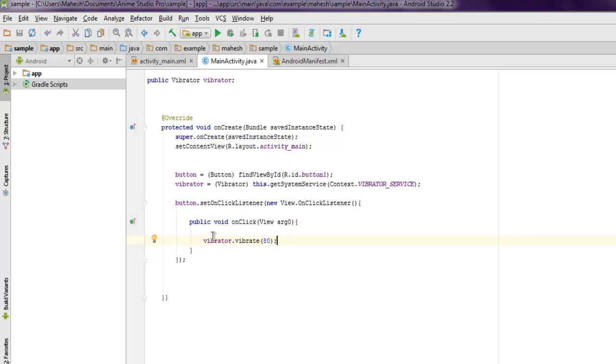So we use vibrator.vibrate, and inside that method we pass the number of milliseconds we want it to vibrate. I want you to execute this code on your real handset and not the emulator. This is because you can get an idea of how long the vibration will go. So 80 is a pretty decent number.